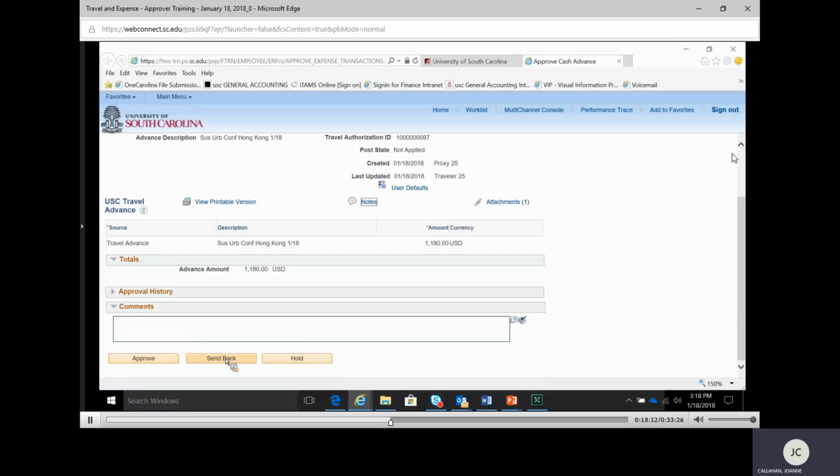But as we talked about earlier, it has the same functionality. If you didn't like this and you thought that they were asking for too much money or whatever the issue may be, put a comment in the text box and hit the Send Back button. Or if you had questions and you just didn't want anybody else in the workflow yet to touch it, you could put it on hold.